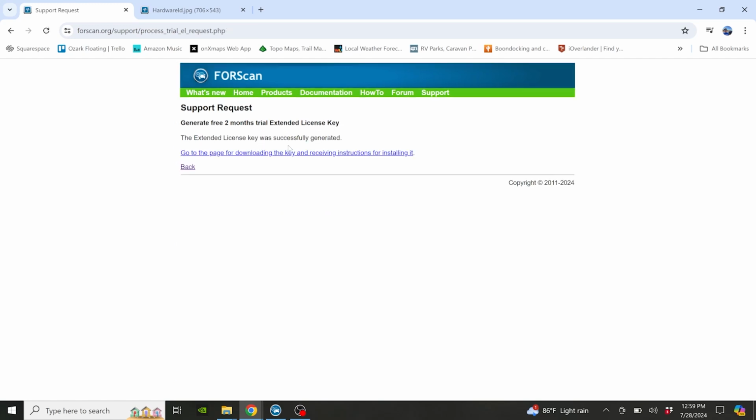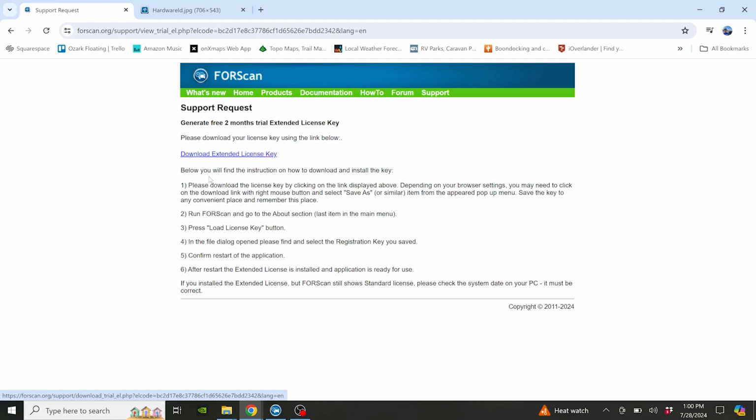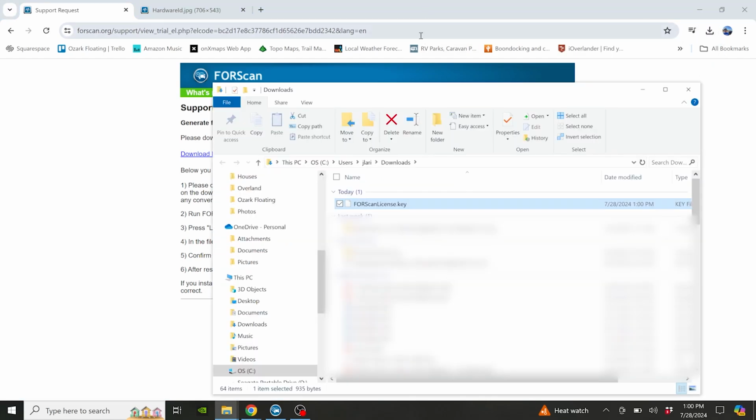The extended license key was successfully generated. Go to the following page to download the key and receive instructions for installing it. Normally this takes up to 30 minutes, but I went ahead and already submitted this just to kind of expedite showing you guys how to get this. So you may have to wait and then refresh this page in order to get this information, but I'm gonna go ahead and click on this. So I'll download using this link, and then it's got some information here. I got the license key here.